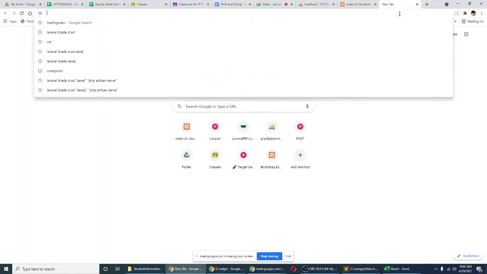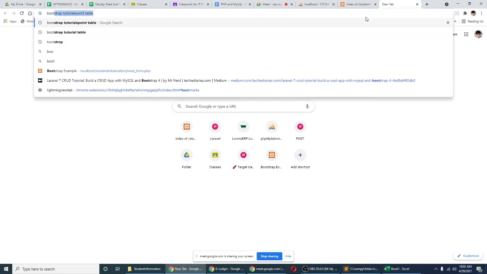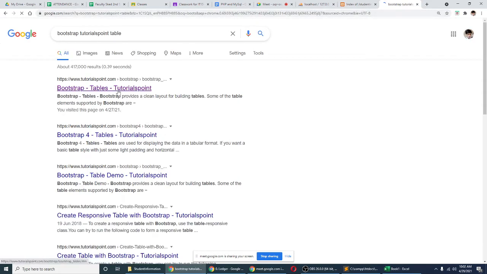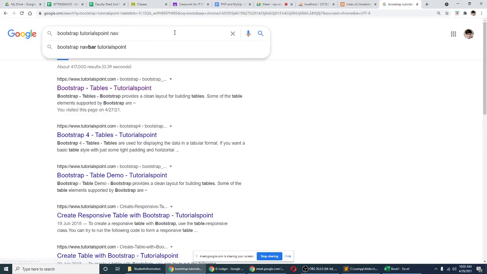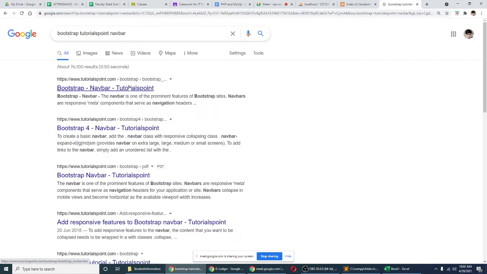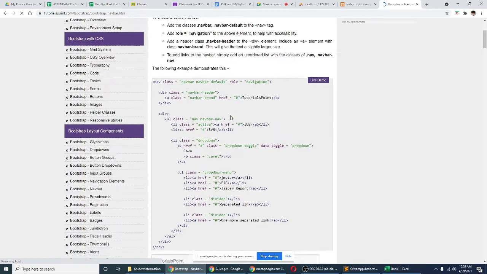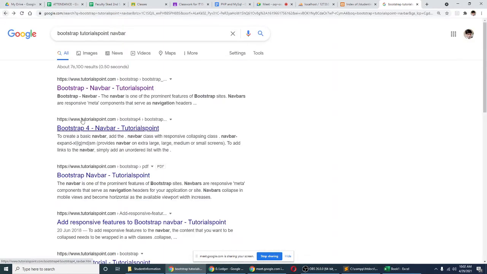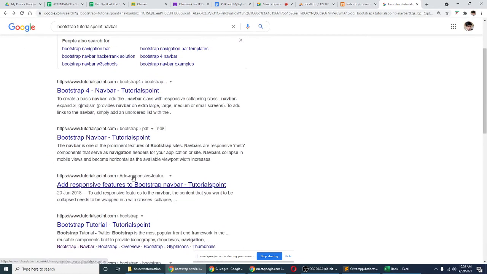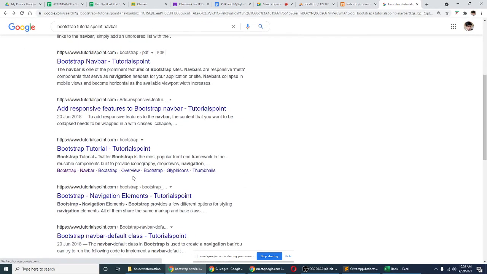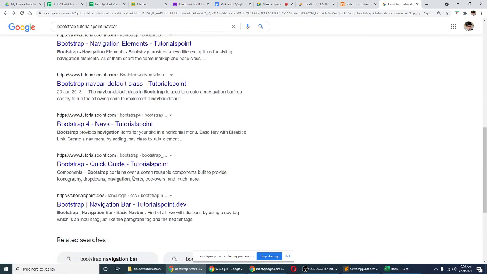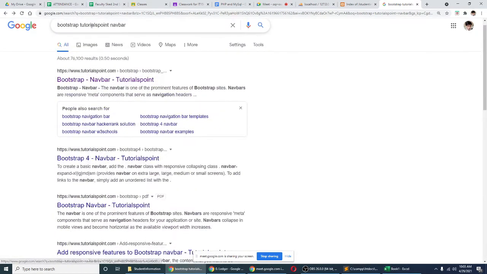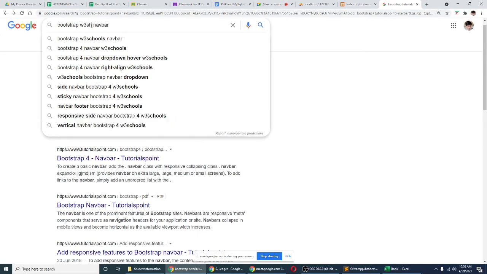Now Bootstrap tutorial, navigation bar, NavBar. Let's see, or just go to W3 Schools. W3 is good.